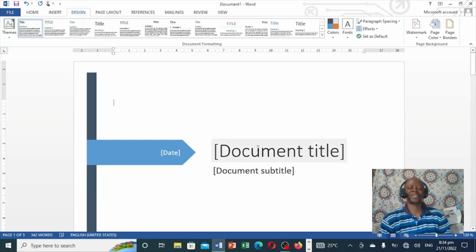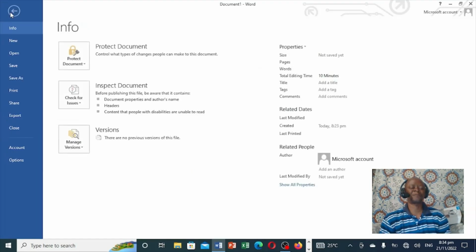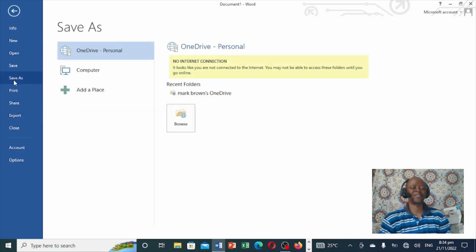So very important here. So what if you want to save this on the desktop? You're going to come right here to your left. It's File. When you click on File, this is what you're going to see come up. You're going to go to Save As. Now when you go to Save As, you notice it shows that you can add to your OneDrive, or you can add to your computer. You can actually browse.